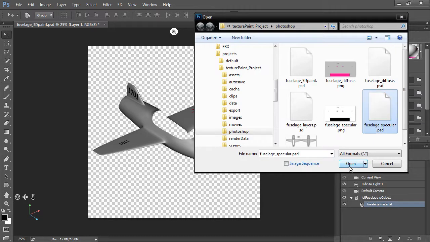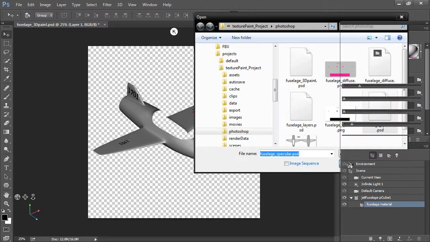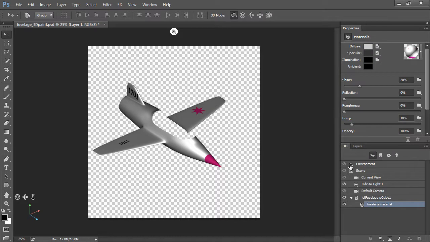We go ahead and click Fuselage Specular. Open that up. And you can see we got some shininess there that we didn't have before. We can play around with these parameters too. So we're getting a high reflectivity or shininess here and little or none down here. We can now edit those textures.